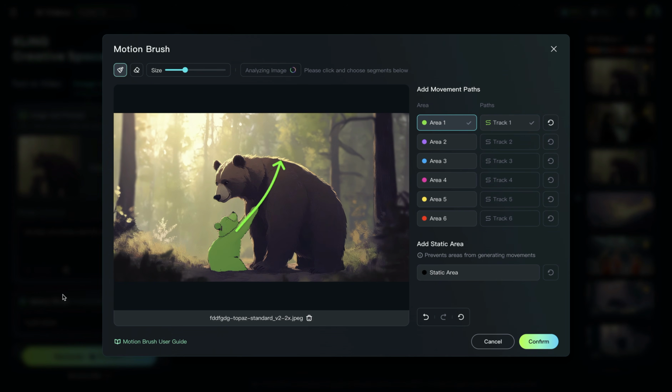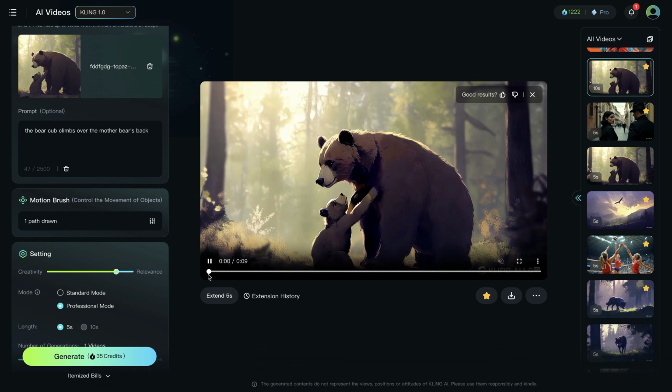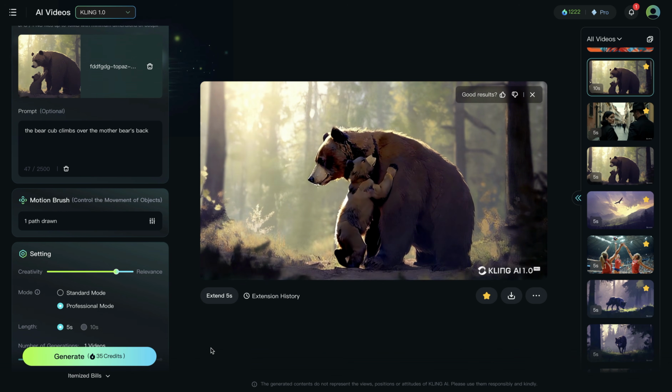In the next example, I actually challenged the algorithm a little bit. I picked this bear cub and drew this path. I simply wanted the bear cub to climb over the mother bear. It's a very difficult motion and it's not really easy. But in the end, I was quite impressed with the result.